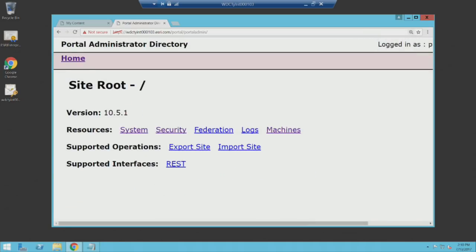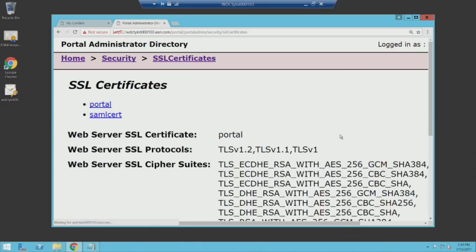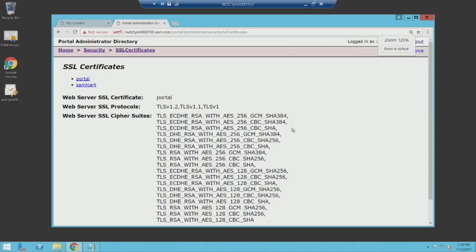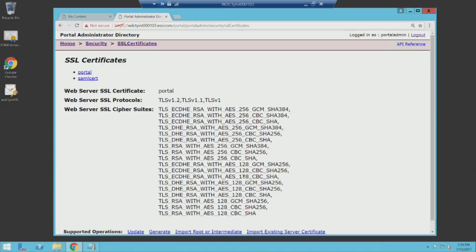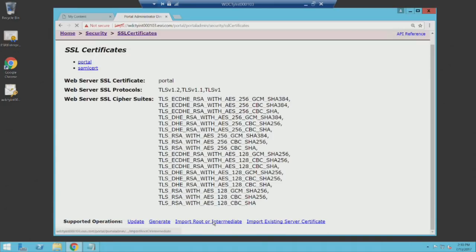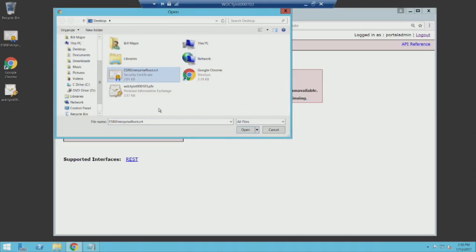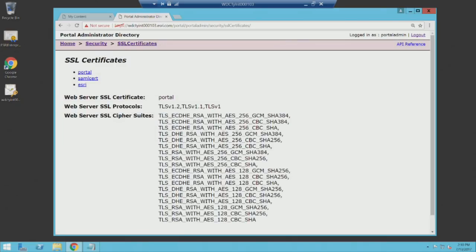If you've never been to this section before, there is a security section and there is an SSL certificate section. So in here, this is a very default portal section. This is where you can import root and intermediate certificates. If I just want to import a root or intermediate, you can just choose a file, and I have one on my desktop already. Just an internal Esri one that we use, and I'll just call it Esri. Import it, and sure enough, I import it.